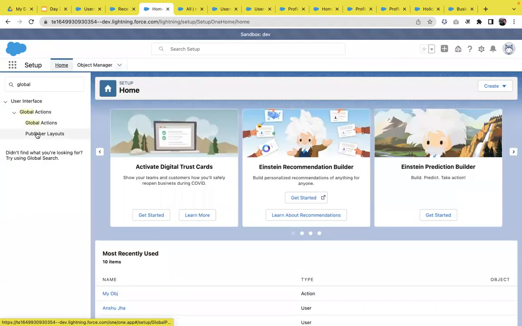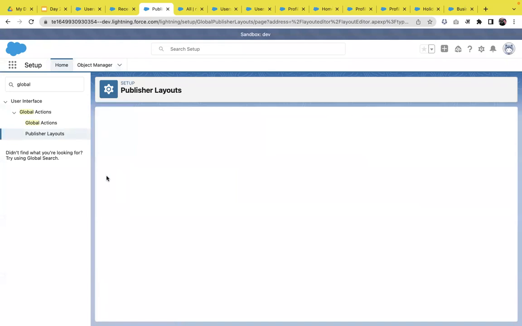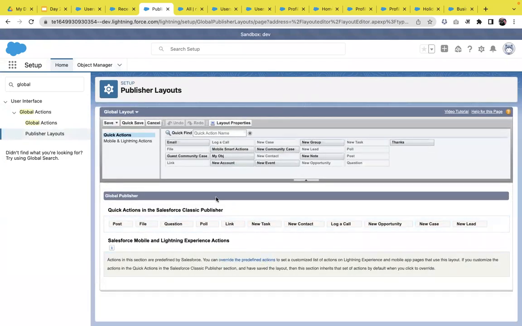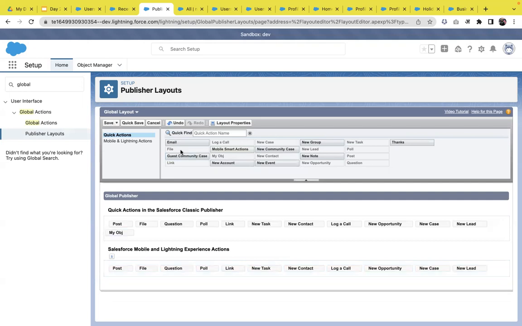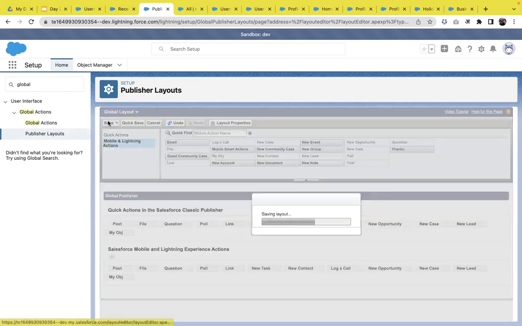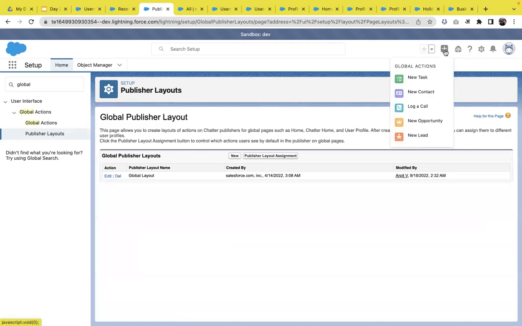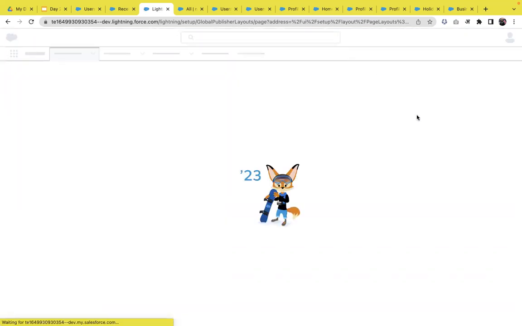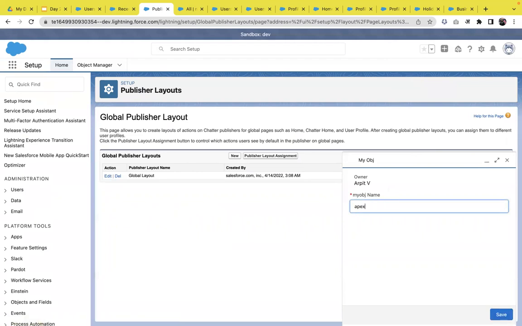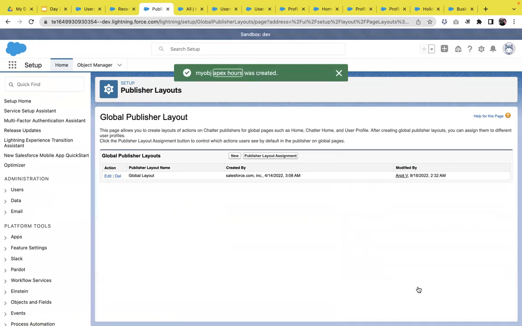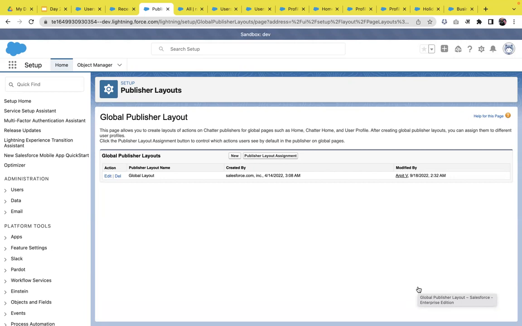So what I need to do, I will go to the publisher layout. I will see this layout is there. I will add my OBJ here. Sorry, here it's Lightning basically. I will save it. Still not visible. I will reload the page. I could see my OBJ here. I can simply create a record from here. So I do not need to use the current screen. It will help me save my time, and helps the users who are working in Salesforce save their time.